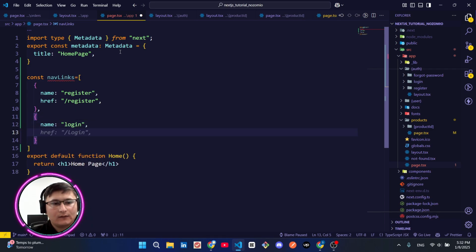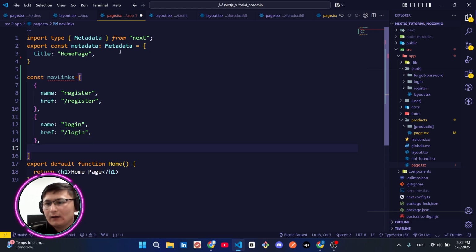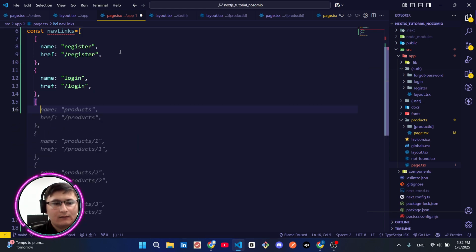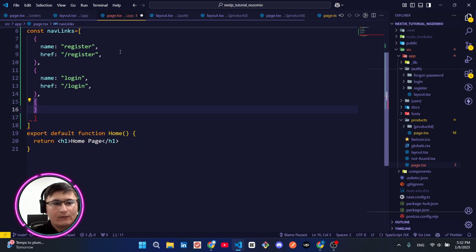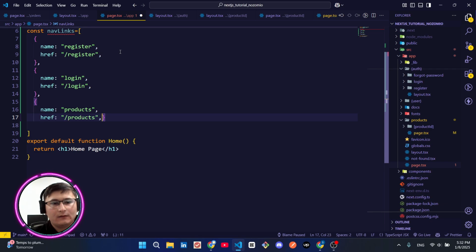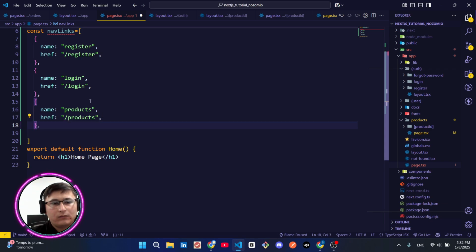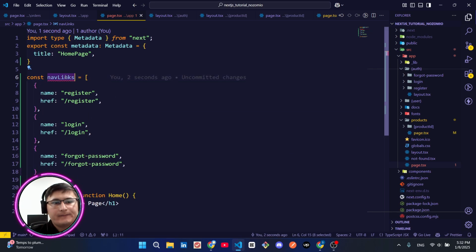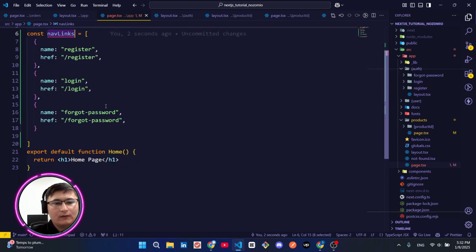Login, we have login also, href login, and forgot password, right? Okay, not products, but we can update it, no problem. Not products, but forgot password. Okay, it's navLinks. We need to use it in the rendering page, right?